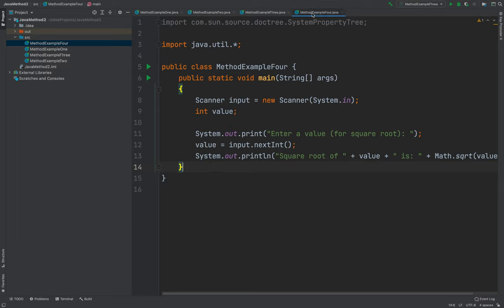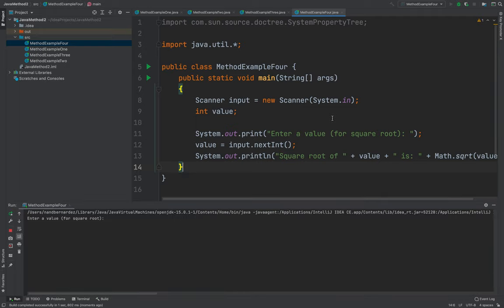So let me try to run it. Enter a value for square root. For example, it's 3. So 3 times 3. Oh, square root of 3. Sorry, it's not 3 times 3. Square root. There you go.